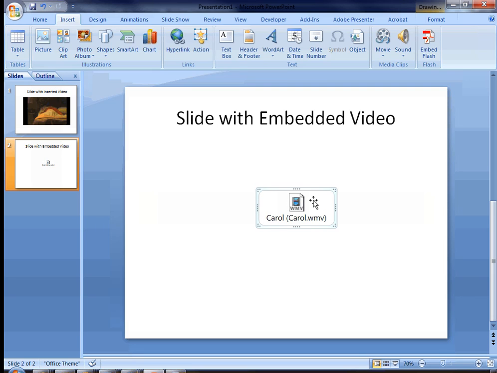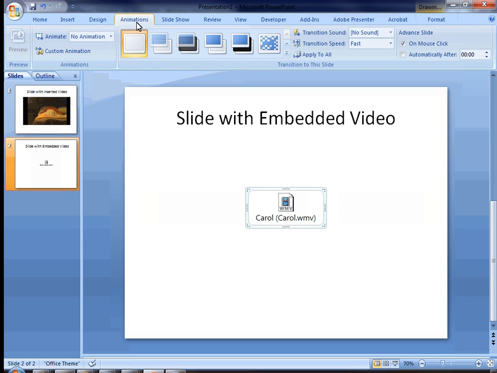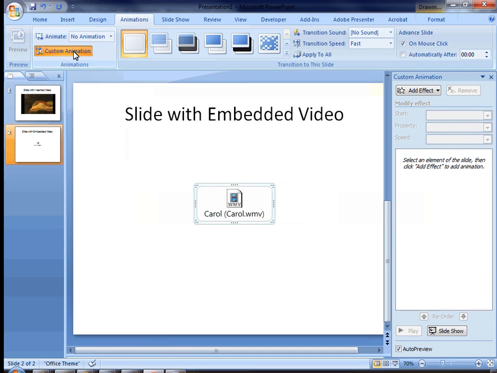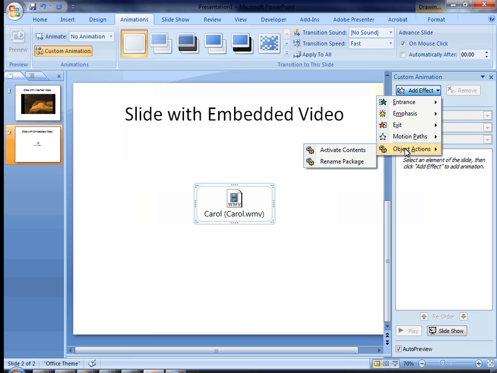For an embedded video, there are a few extra steps. We're going to start by clicking the Animations tab, and then click Custom Animation. This opens the custom animation pane. Now click Add Effect. Roll your cursor over Object Actions and select Activate Contents.